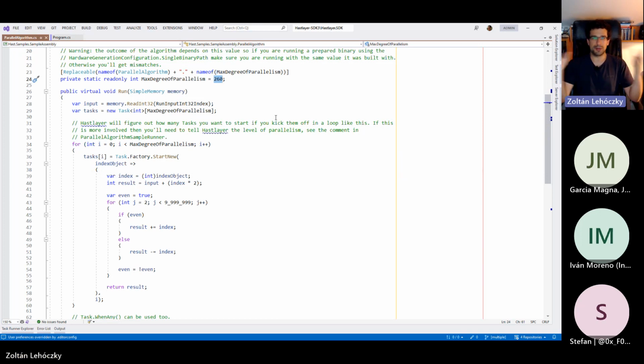Now, we are starting tasks here, this many in a loop, and this many is actually 260 here. Now, why 260? Because this many will fit on the FPGA that I have here, which I will also show you in a minute. Because when Hastlayer processes this, it will basically create a 260 core processor just for this class. And this many cores will fit on an FPGA.